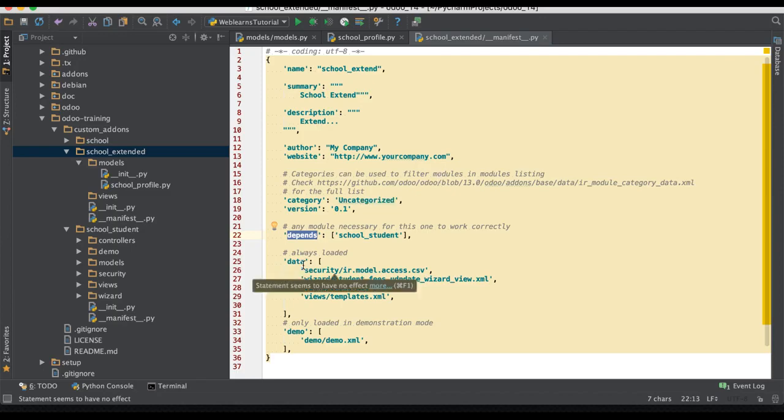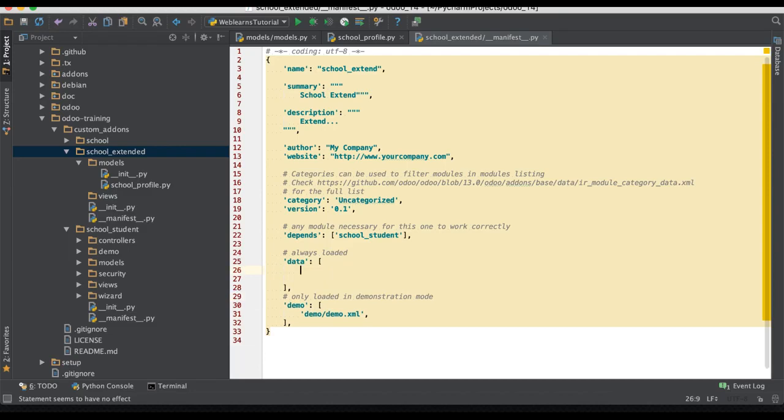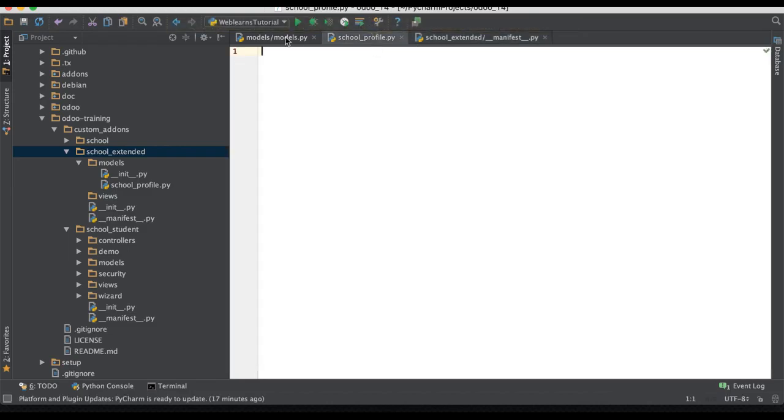So this is the case where we use the depends key in the manifest file. Then in the data part we are just removing it, we are not using anything right now. And in the main init file, we have to import models. Then in the models directory we have this init file, where we have to import the school profile. And we are closing these two files here.